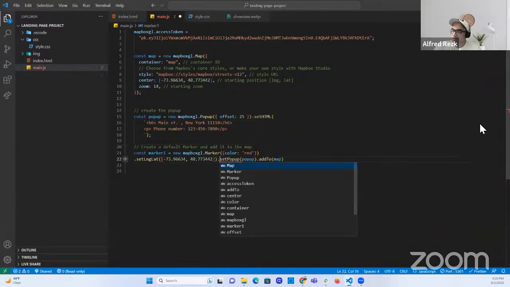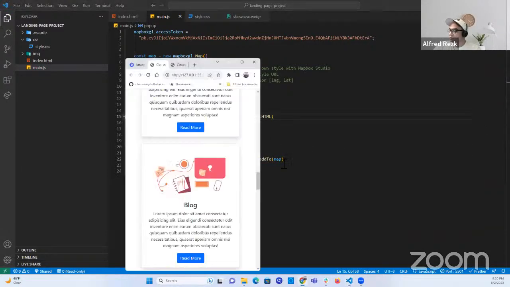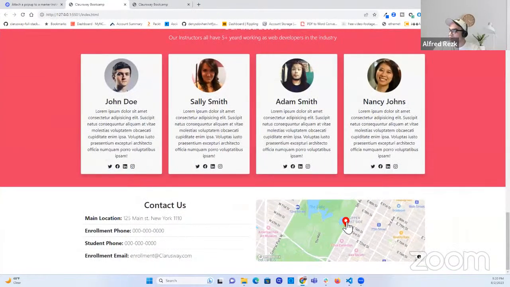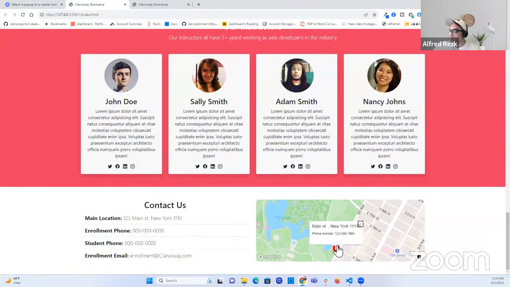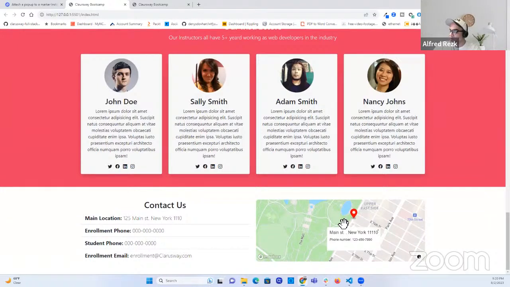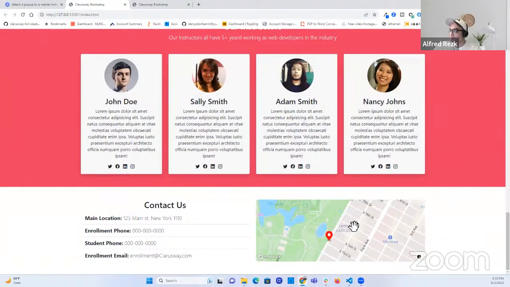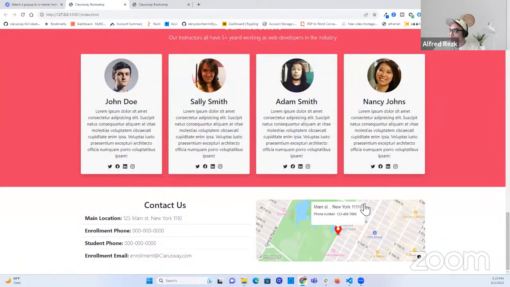Because it's missing the dot here. Now, if you click on it, you see here, we have Main Street, New York, phone number, and you have the pop-up screen, and you can close it. Okay. Perfect. So we were able to dynamically add this to the map.